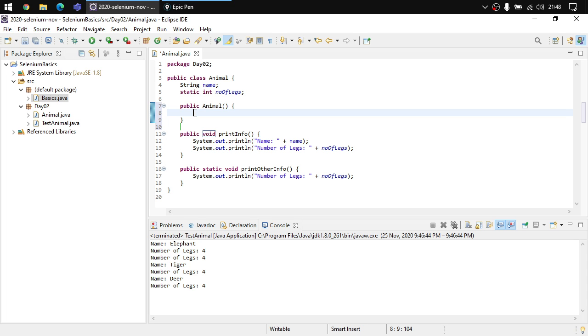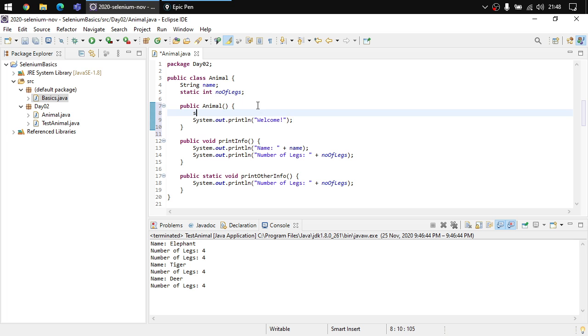Constructor is something that is executed whenever we initialize the object. Suppose I print something here, say "welcome", just welcome, nothing else. So what will happen here? I can also specify a demarcation line.